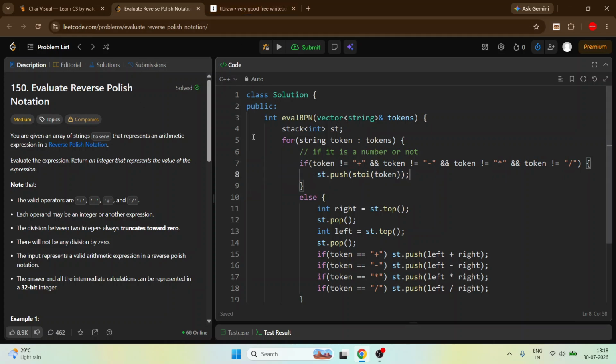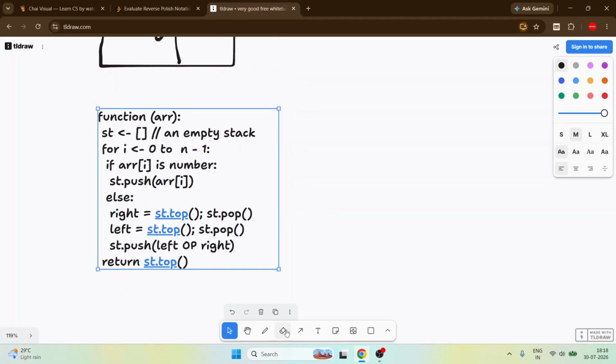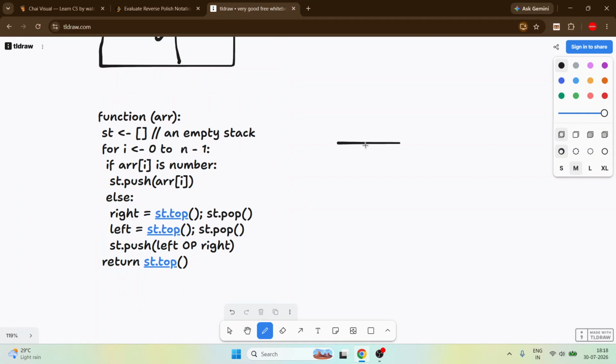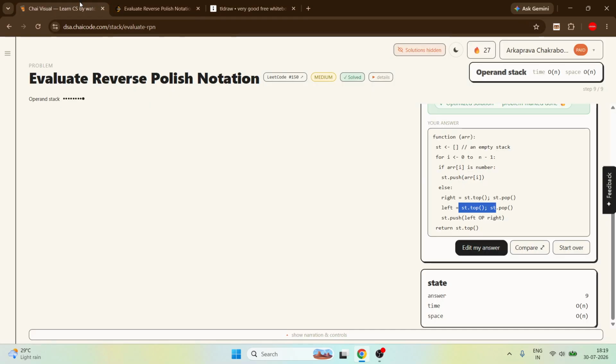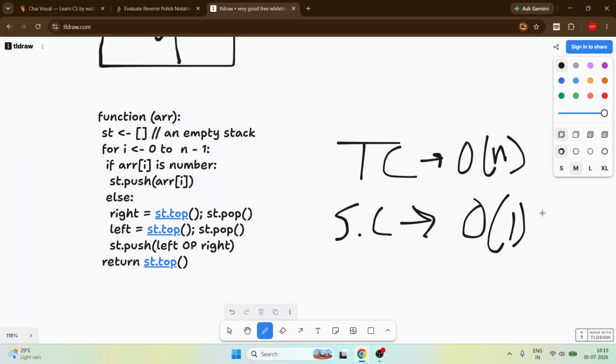So this is our question, and the time complexity is simple. We just loop through the array one time, so the time complexity will be big O of n. N is the size of the input array of strings. For space complexity we are using a stack, and we can say big O of n, although there will be only one element at the top, so we could say that as big O of 1.